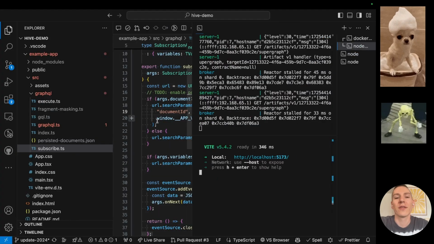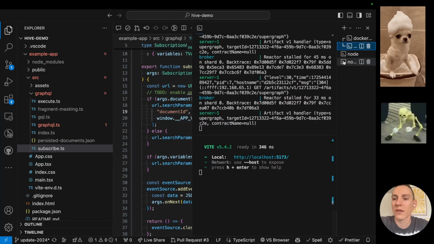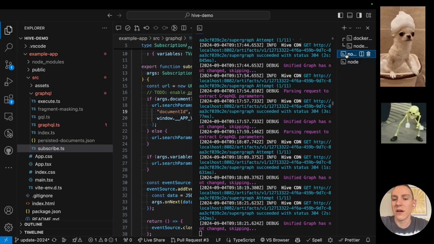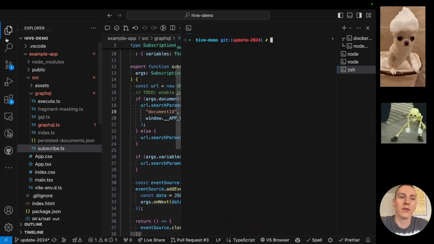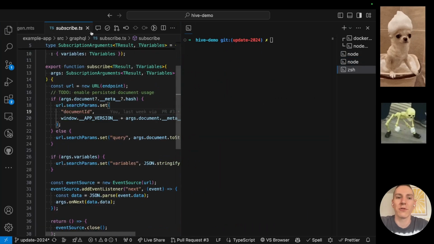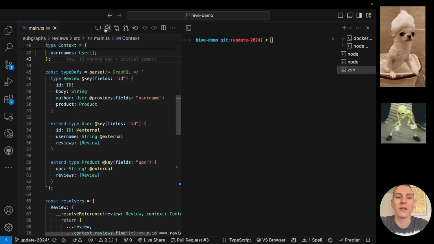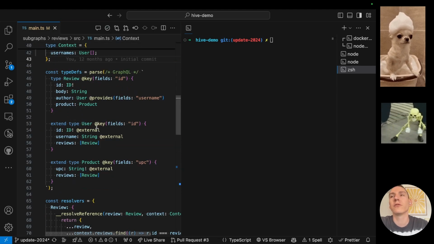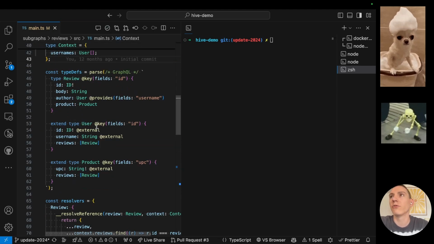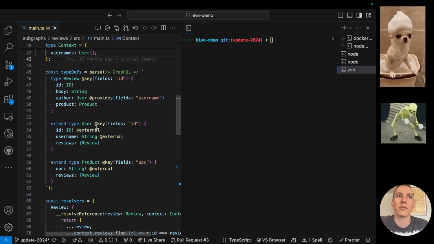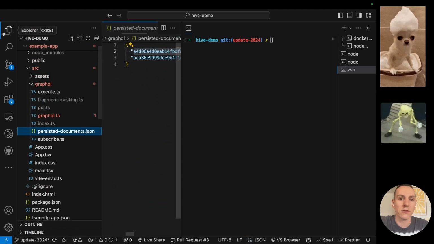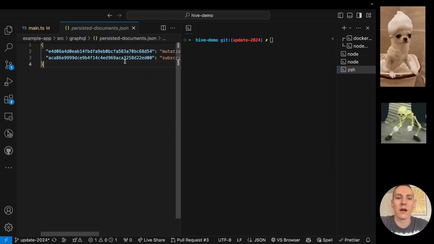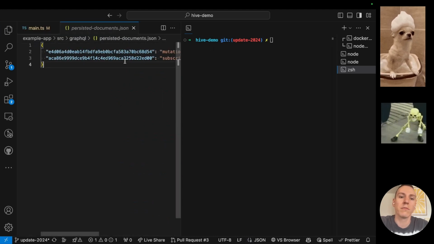So let's go quickly back here. And now there's two things we need to do. First of all, we need to publish our persisted documents to the Hive schema registry. And then in the next step, we need to configure our gateway to actually use the Hive schema registry to resolve those documents. So we already got the persisted documents.json file as an artifact from the CodeGen build step.